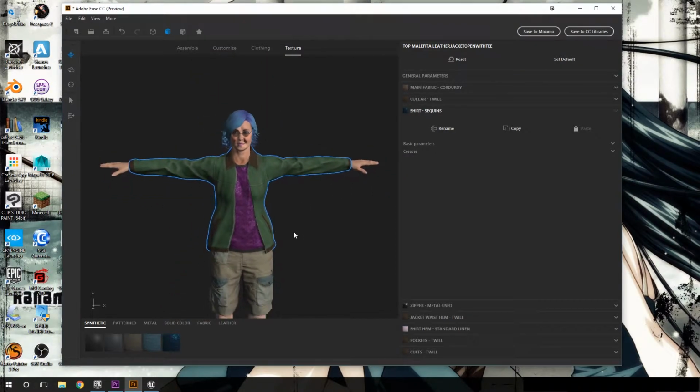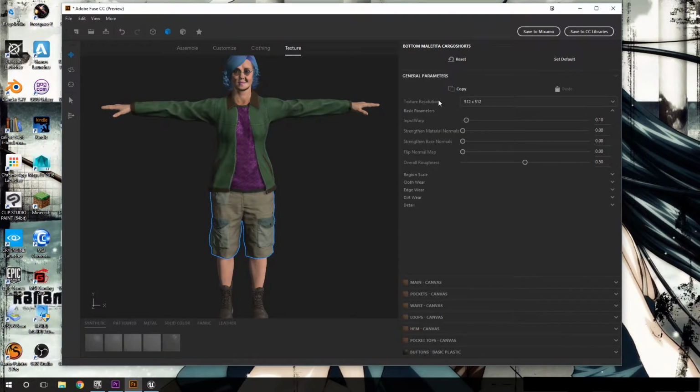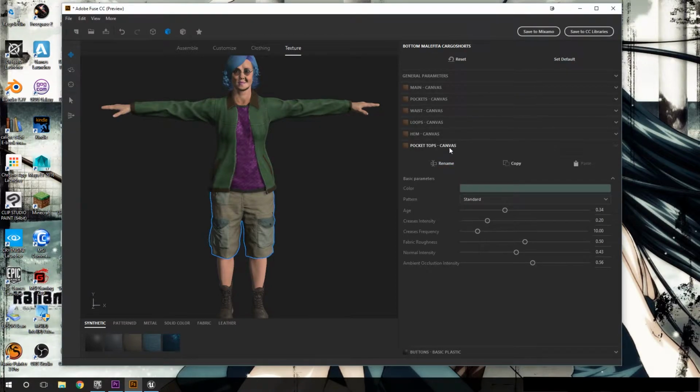Back out. So you can keep changing properties for that. Again, the same for the pants. Click on the pants. Different resolutions. You can do things like flip the normals around. Give them a slightly different look. You can change the roughness, change the scaling of the pattern in a particular area. Same thing, change colors, creases, the different fabrics.